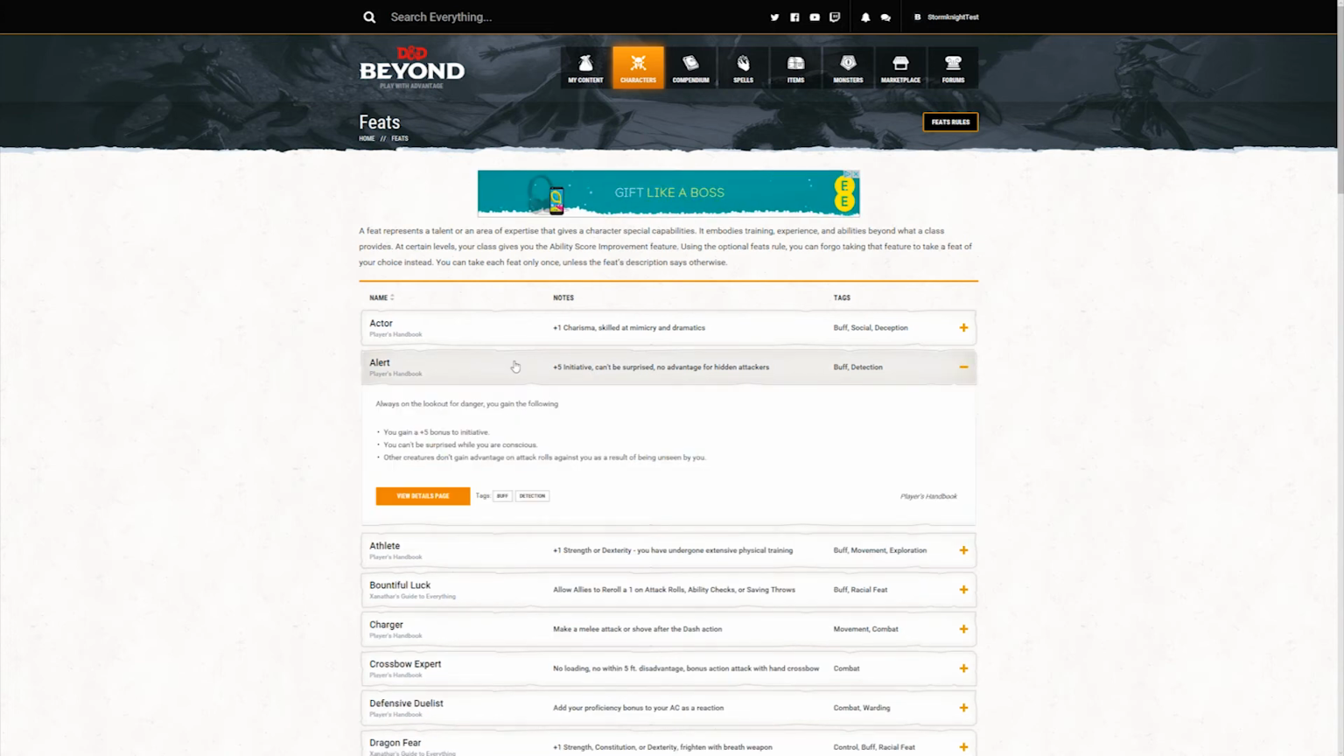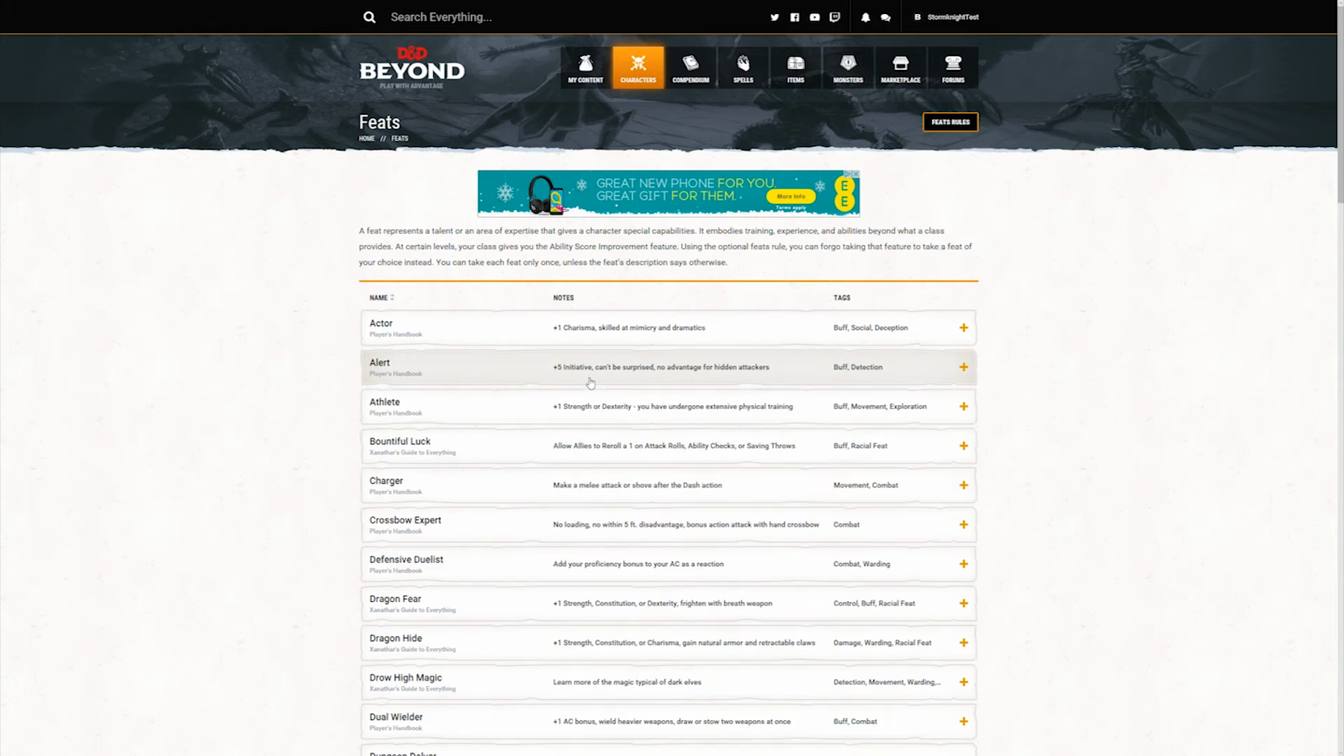I want my character to be able to have this bonus to initiative. Gloomstalkers are all about initiative. If they win initiative on the first turn, they can get in there and kill people really quickly. The not being surprised and creatures don't gain advantage, I don't really need that, and I don't really see that being appropriate. But the +5 initiative, would really like that.